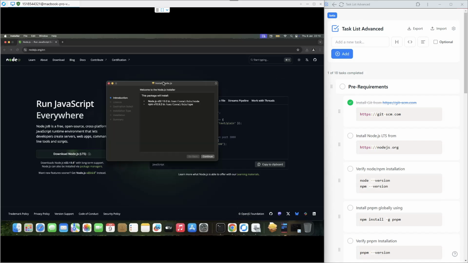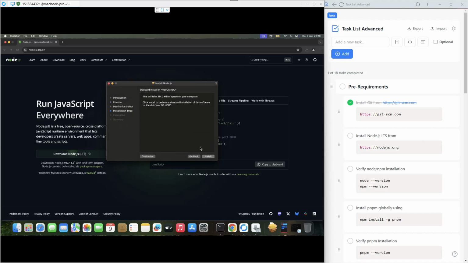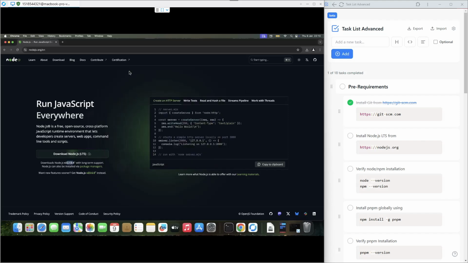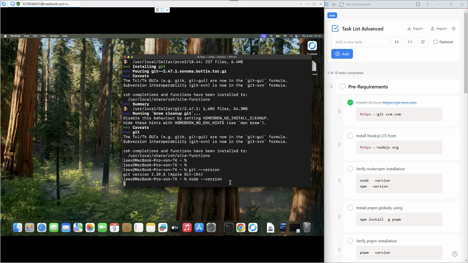I just click it. Yeah, continue, continue. I agree, and install. I have to provide my password again. That's okay. Everything installed. Then we can delete the installer. We don't need it anymore. We can close the browser. And then we can also verify if Node is installed properly.